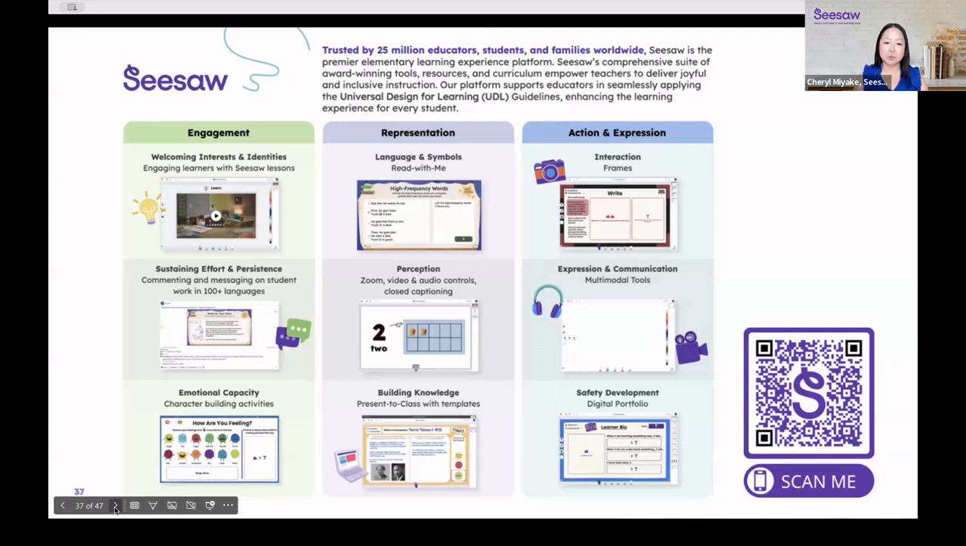Subsequent practice activities will provide that small group, partner, or independent practice opportunities that you need as educators to help build students towards their independence. Students have so many ways to play, rehearse, and choose how they want to capture their learning. The box right below is sustain effort and persistence. You can help engage the entire learning loop and help students really sustain their effort through messaging and commenting on their work, as I mentioned, in over 100 languages.